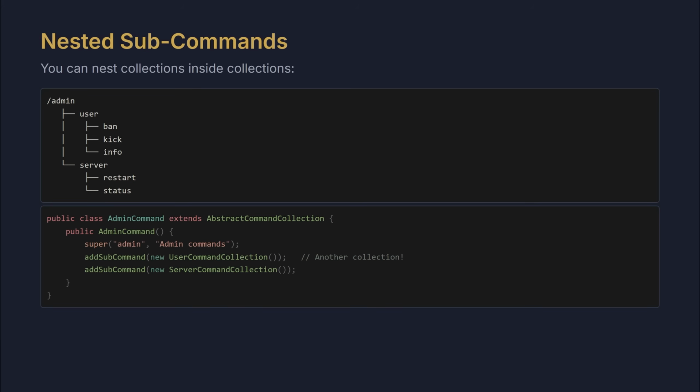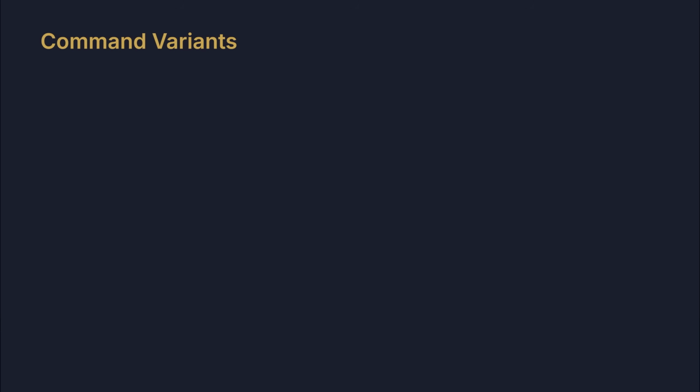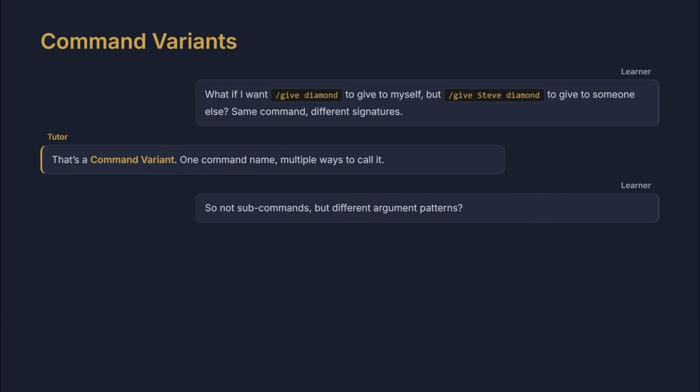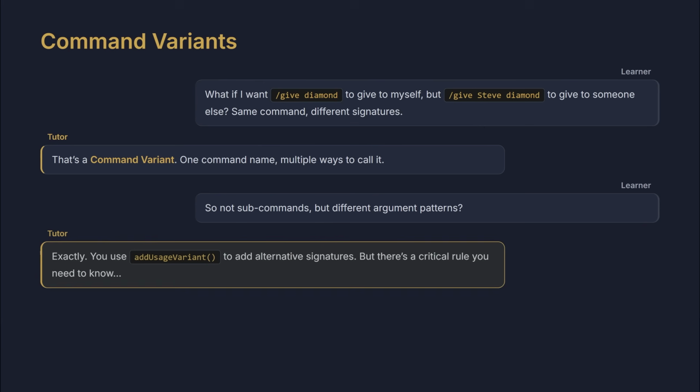So let's move on to another very powerful pattern inside the commands API of Hytale. That's called command variants. So what if I want a command like /give diamond to give to myself, but /give Steve diamond to give to someone else? Same command, but different signatures. And that's a so-called command variant: one command name, but multiple ways to call it. So not really subcommands, but different argument patterns, you would say. And yeah, that's exactly right. You use add usage variant to add alternative signatures.